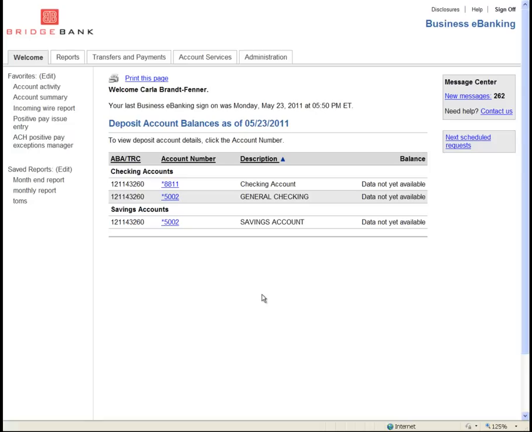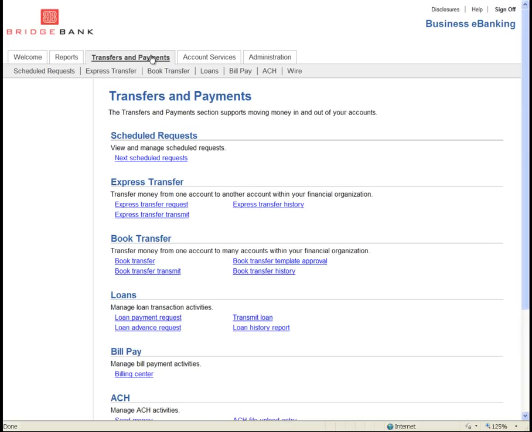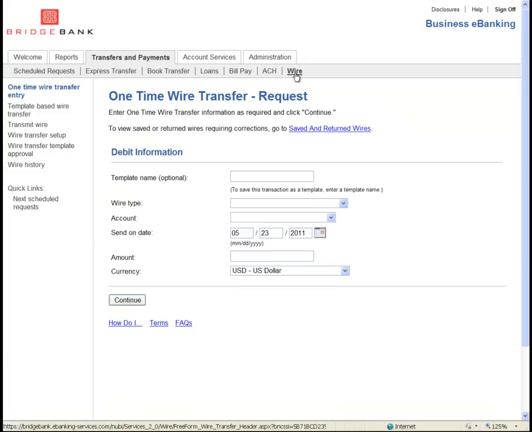First, select the tab that says Transfers and Payments. The subtabs that are below it have to do with the functionality that is in the system that you are entitled to. We're going to select Wires for today's training. It lands on the one-time wire transfer request page. Go ahead and select one-time wire if that's what you'd like to send. We can just jump right in.